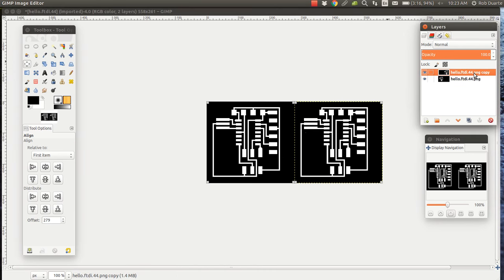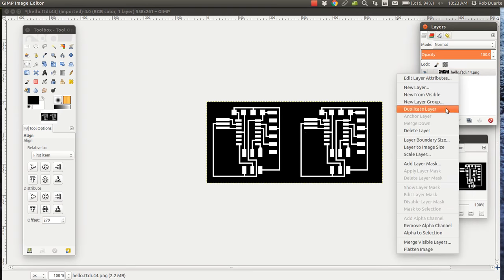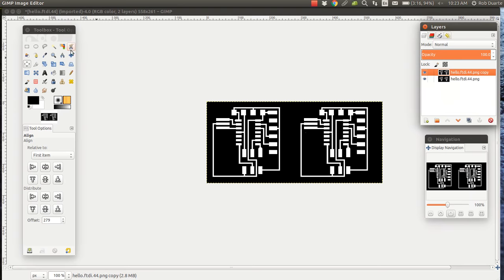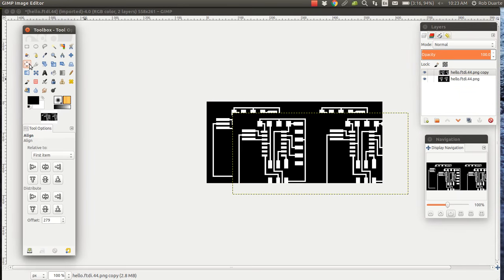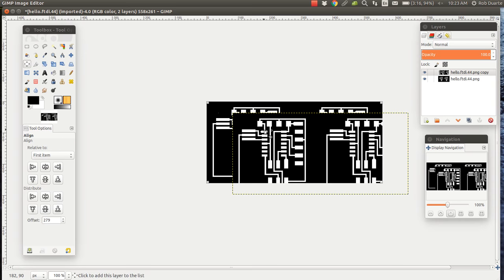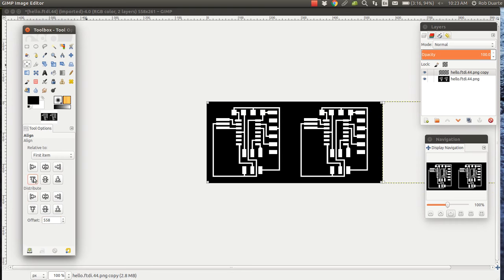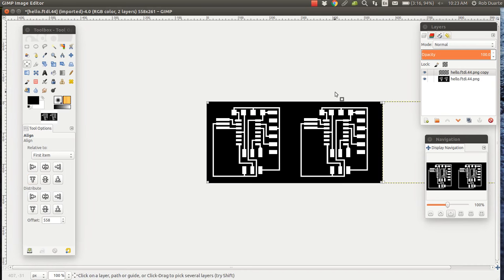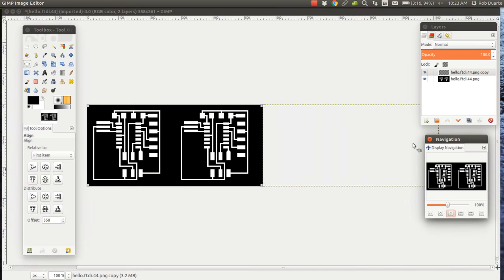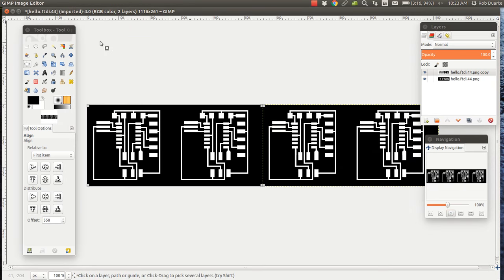Now what I might do is, because I have two here and I know I need four across, I can just merge this layer down and basically do the same process. Duplicate this layer, use the move tool to move it over a bit, and then with the align tool, select the first one, followed by the second one, and put in an offset that's equal to the current width, so that's 558. And I can get them to line up. And then in the image menu, hit fit canvas to layers.